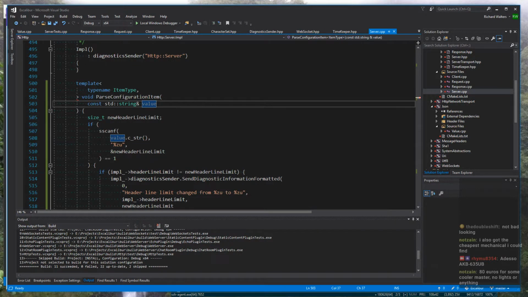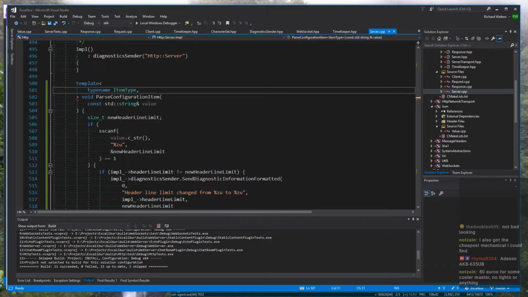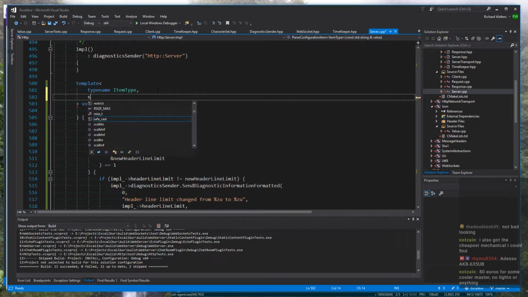Okay. This, I think we need to make that a type template argument as well. So const char star format.